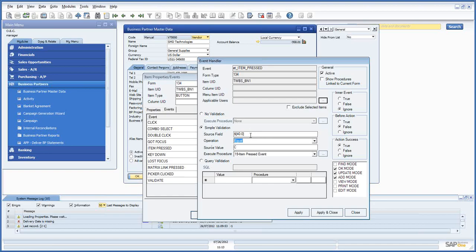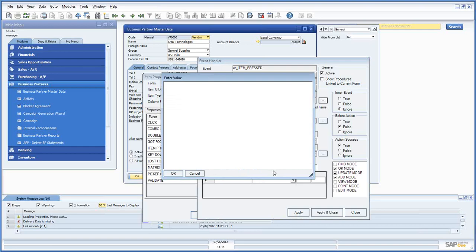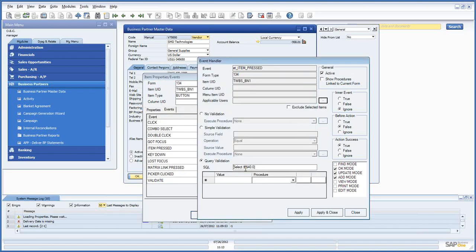Now, the simple validations are okay, but I rarely use them because I always find that situations are never simple. The query validation is actually a little bit nicer. What this does is it says, okay, if I select my 40 value here, then whatever result is returned, I can then define which procedure to run.